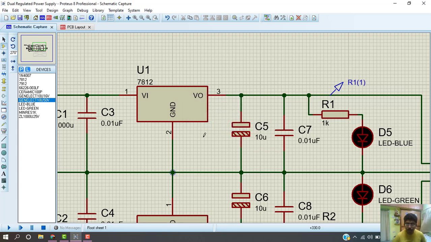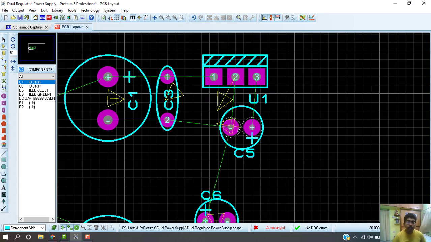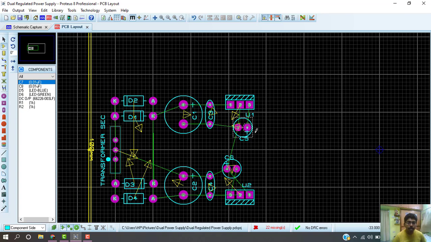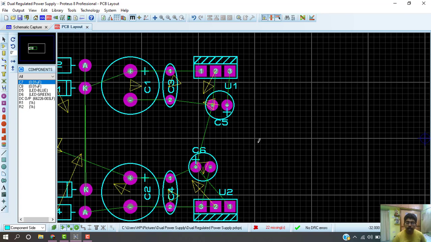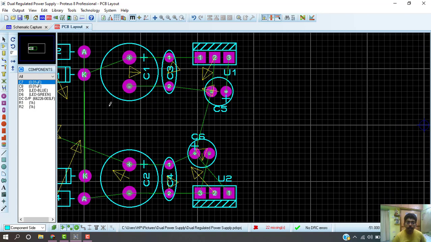It asks for replace. Press OK. Similarly, replace the C6 also. Place it on it and press enter. It will replace it. Now come back to the PCB layout over here. Here you can see the red circles are gone and the PCB layout becomes bigger. Now we go ahead and place the other components.